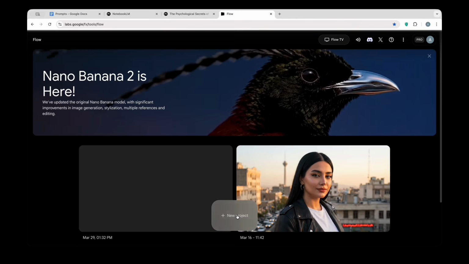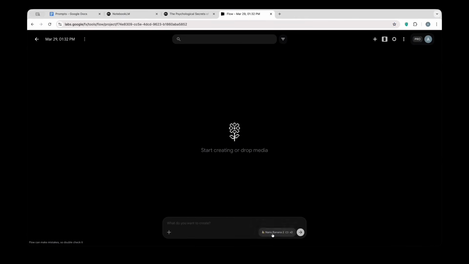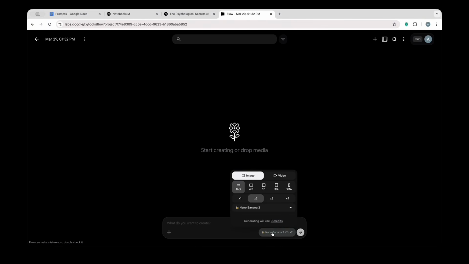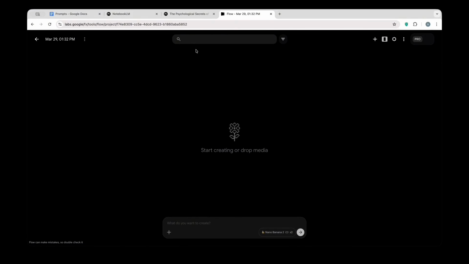I'm opening the Flow site. I put the link in the description for you and clicking on New Project. In this section, I select Nano Banana 2. I'll set the aspect ratio to 16:9 and choose to generate 2 images for every request. Make sure the Nano Banana 2 model is selected because it is very powerful and very affordable.